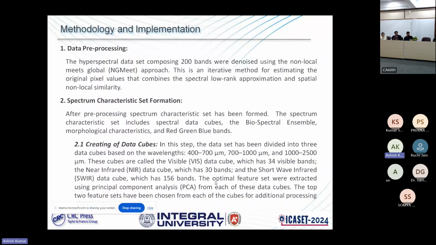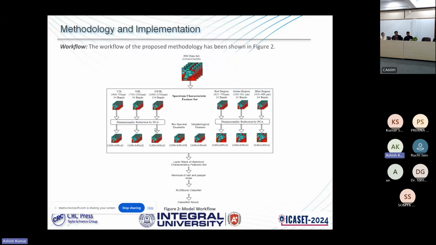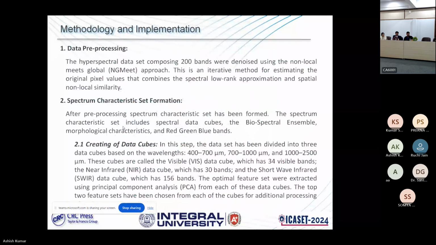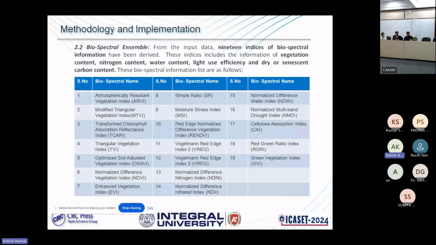After that, as you can see in the figure, the dimensional reduction technique, which is called PCA, has been applied to the 3 data cubes, and we have taken the first 2 components of each data cube. After that, the biospectral ensemble has been formed from the input data. 19 indices of biospectral information have been derived, as you can see in the table. These indices include the information on vegetation content, nitrogen content, water content, light use efficiency and dry carbon content. These are the 19 biospectral indices.